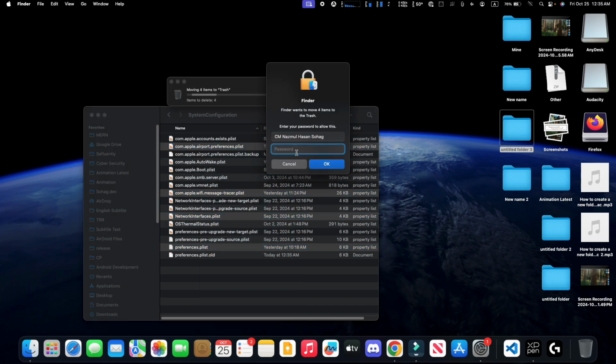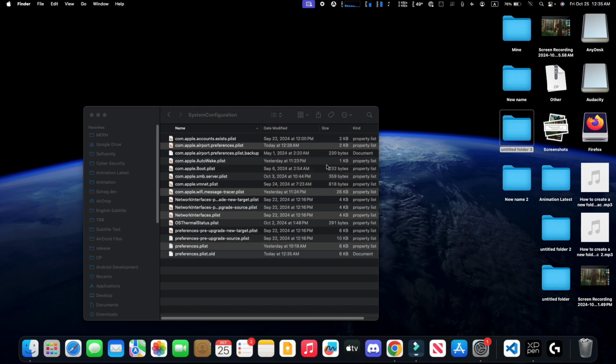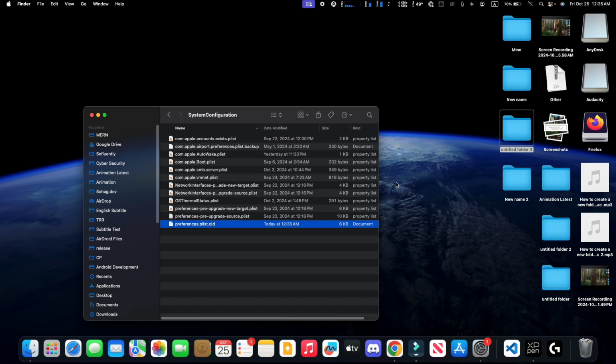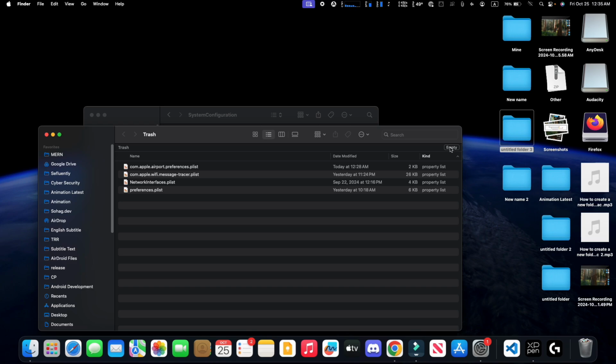The Mac will ask for the password. Provide your password here, and press on the OK button. And finally make sure to empty the trash by clicking on the empty button.